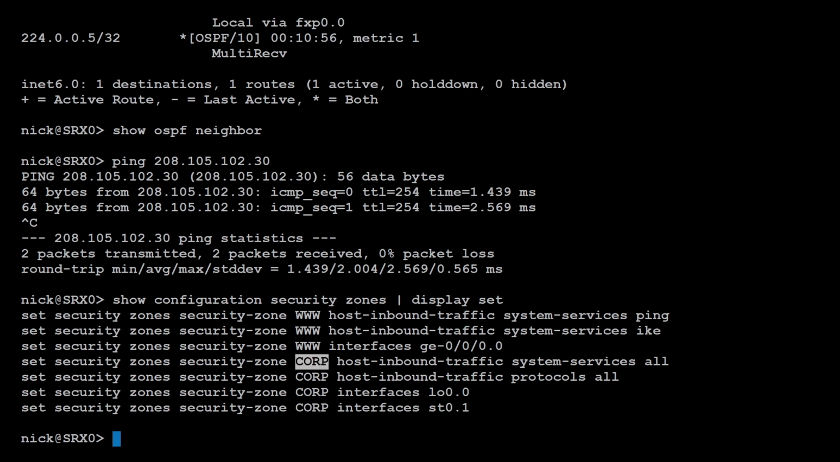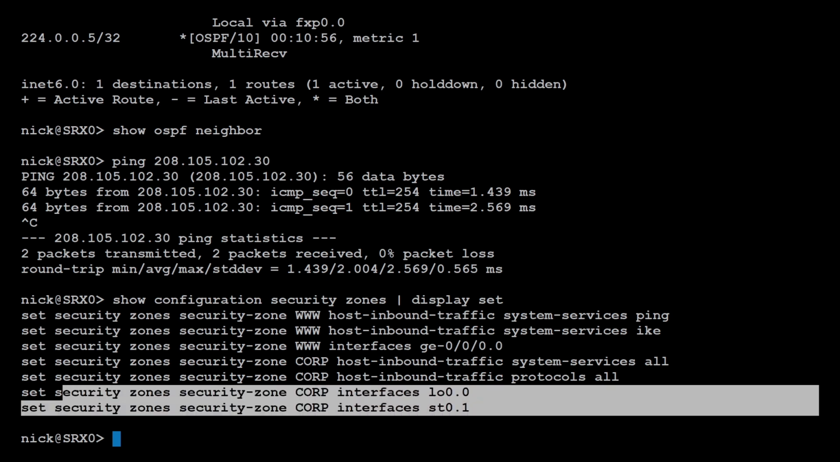And then we have our corporate zone, which is kind of like our trusted zone, and we're going to allow all services and all protocols. So that means ping and OSPF will work in this zone. And we can see here we have interface loopback 0 and secure tunnel 0.1. So we want these both in the same zone because it's going to be our trusted zone. We're going to do our OSPF and our pings.